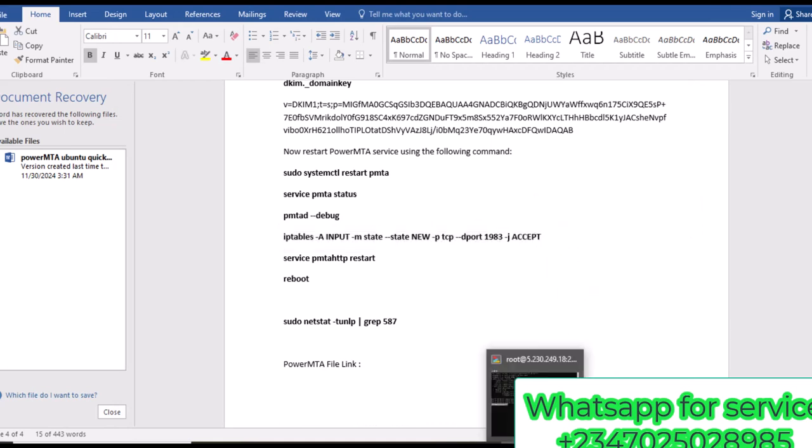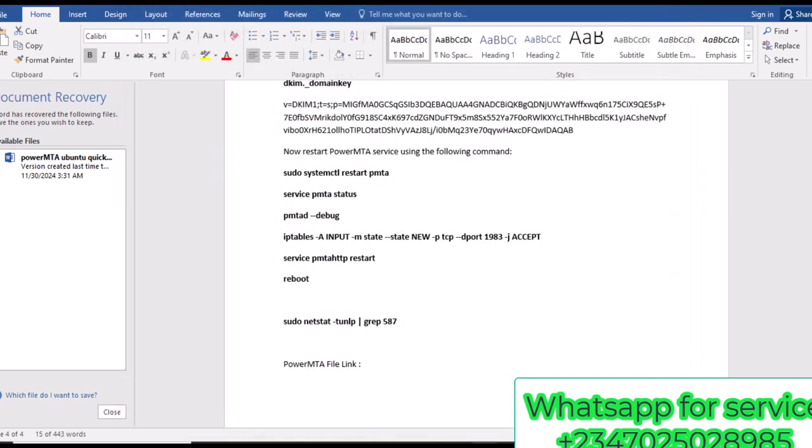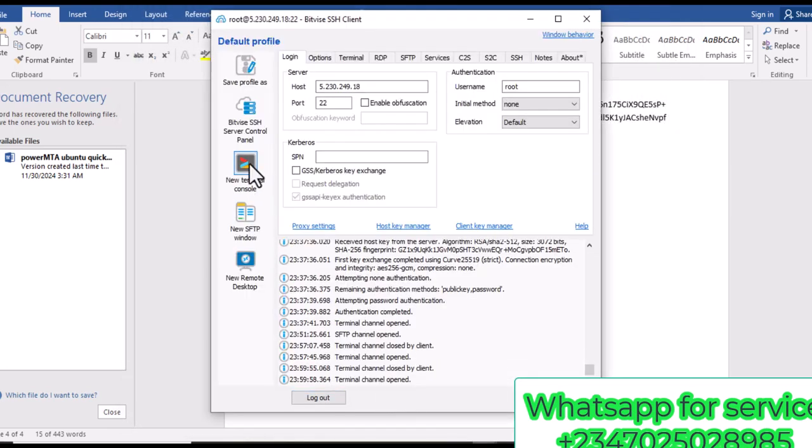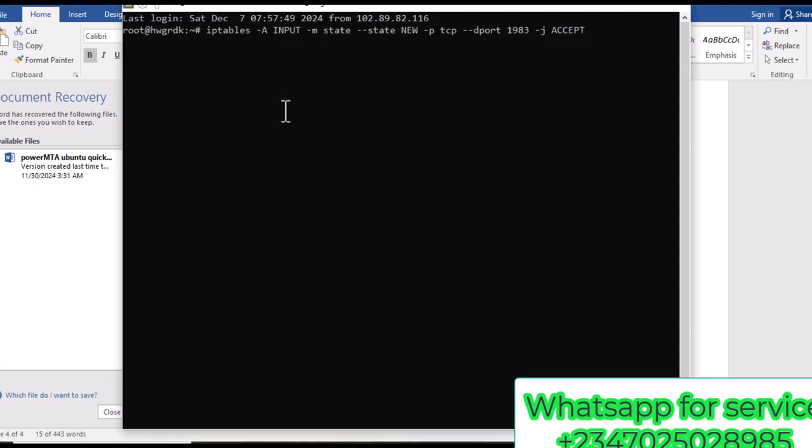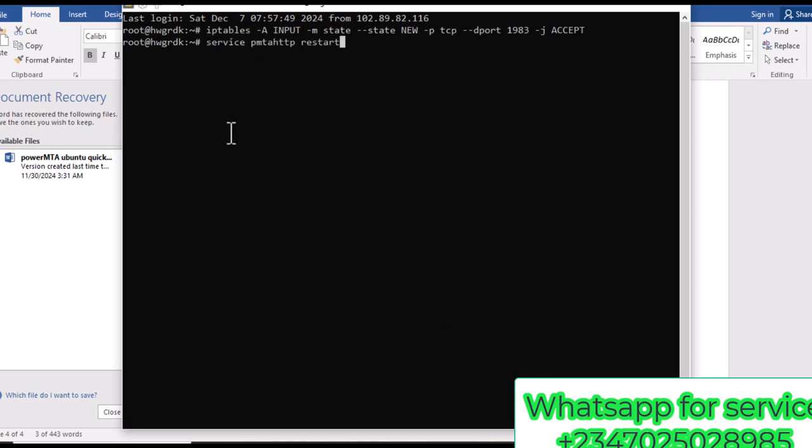Run this. Just close this and open a new terminal. Run this. Now after running this, we are going to run the last one in order to restart our server. Click on copy, paste, and fine, everything is fine.